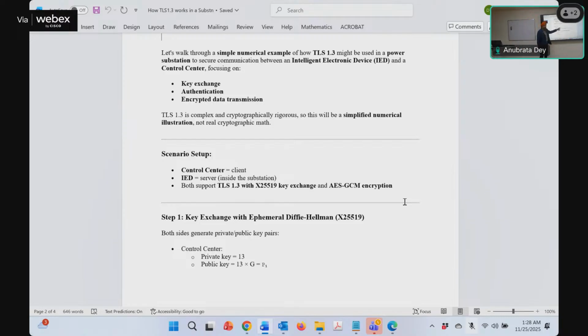Okay, so control center is the client in this case, IED is the server. Okay, and they both have to support the same type of certificate standard, as well as the key exchanges and so on, right? Both have to have the same type of software and algorithms there. Okay, so step one in this process will be the key exchange.